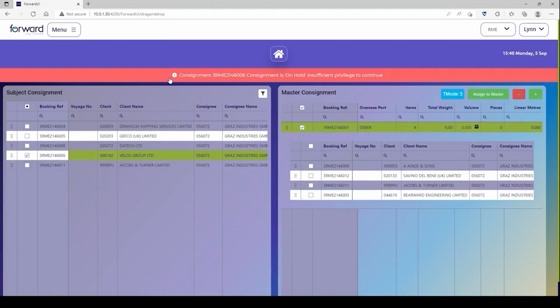Within this program, it is also possible to have more than one master using the plus sign, and we can also drag and drop from one master to another. We can also manually assign a job if we didn't want to use the drag and drop facility as well.